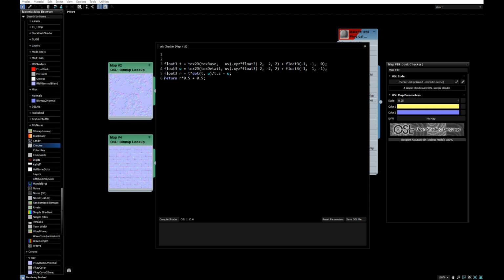We need to do two things. We need to encapsulate this into a function. We need to fix some syntax things, and we need to add a shader component so the whole thing will compile. Let's encapsulate this in a function.